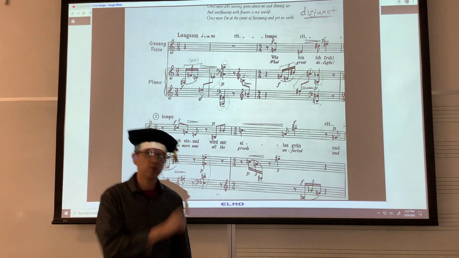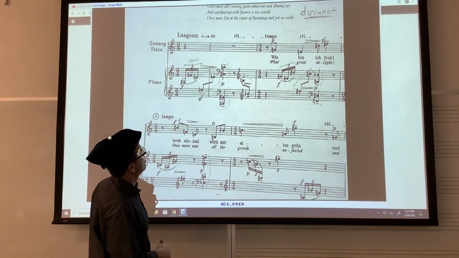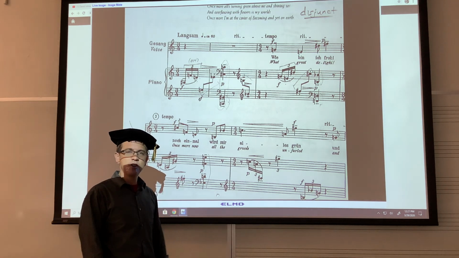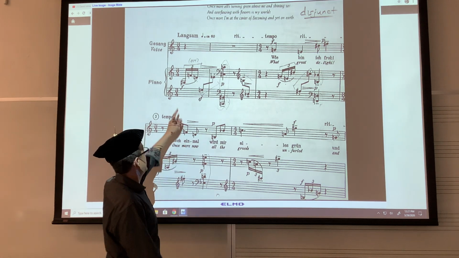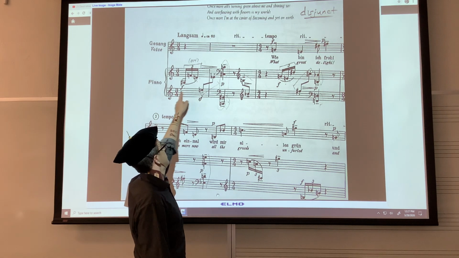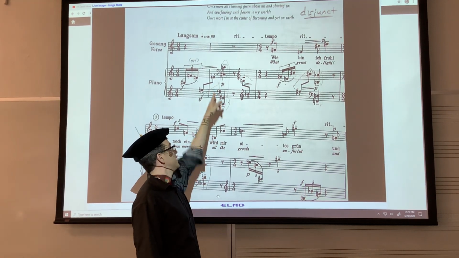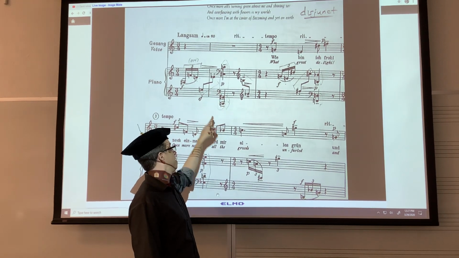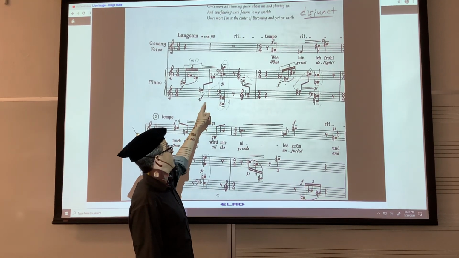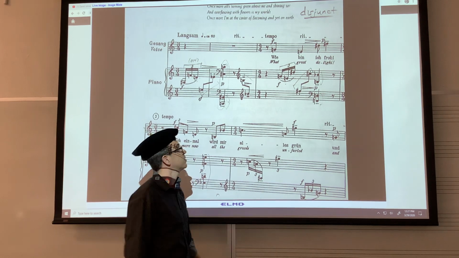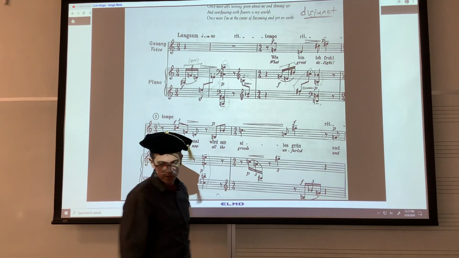Now, let's get to the 12-tone. So, where should we start looking for the 12-tone row? If we start here, that's a great idea, except when we get to this chord, we have no idea which one of these notes is first. Does it go top down? Does it go bottom up? That kind of makes it tricky. What about the voice part?